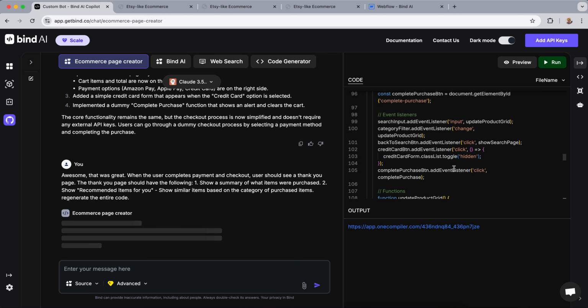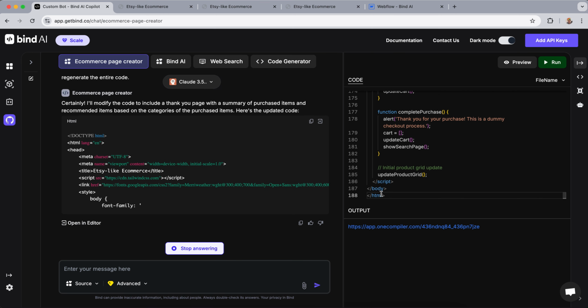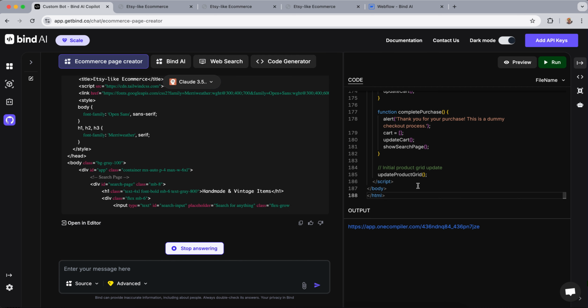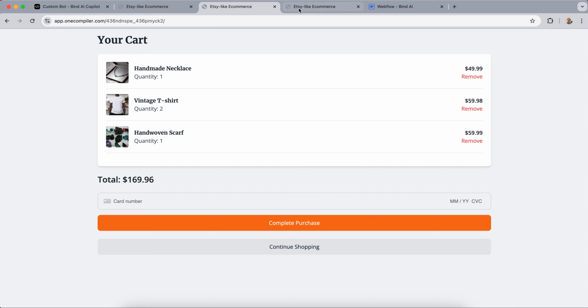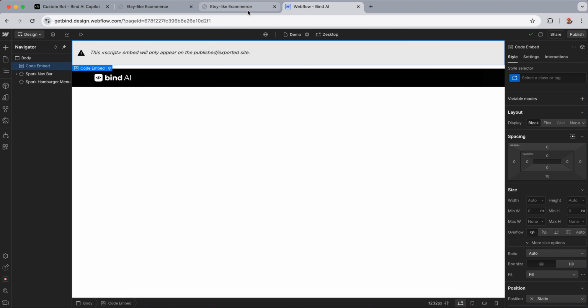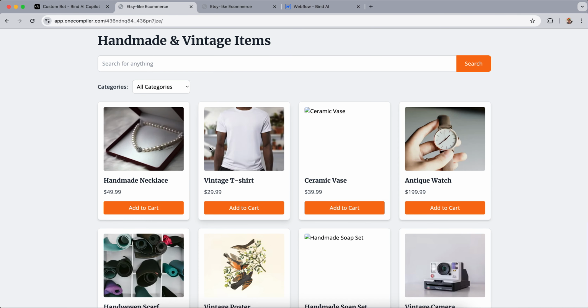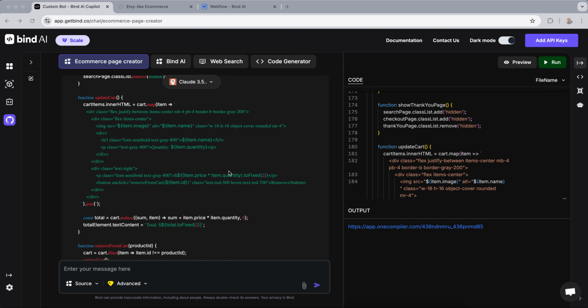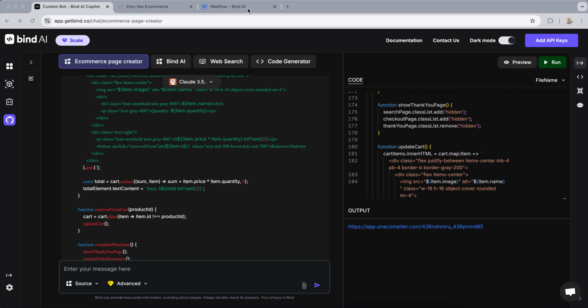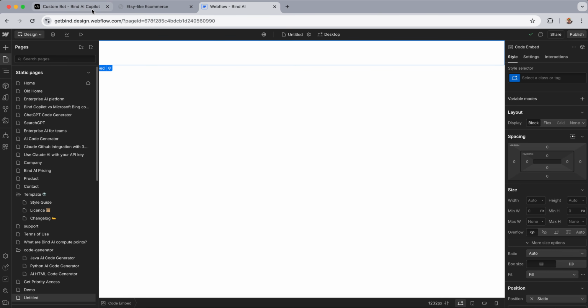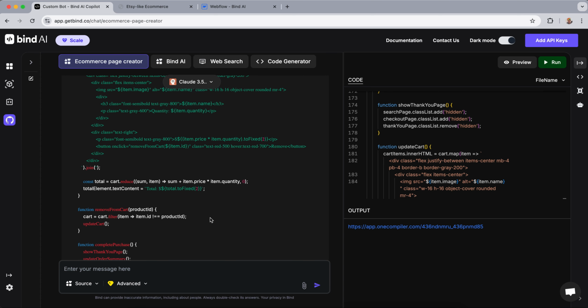I think we're already at 188. Okay, so it added basically 3 lines of code to what we had. I think we're doing good. We're getting better. So while it prints, I'm going to show you how to essentially get started with the Webflow page.